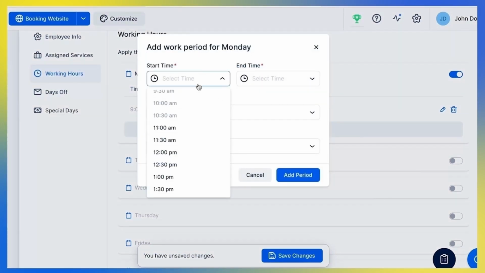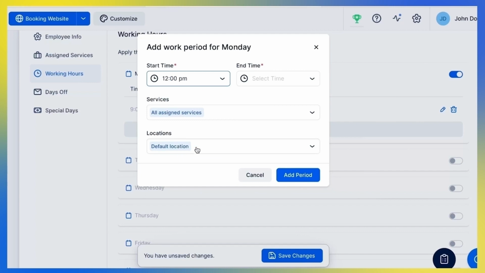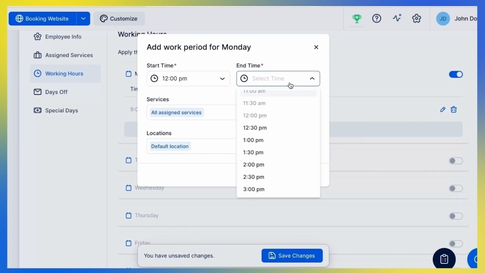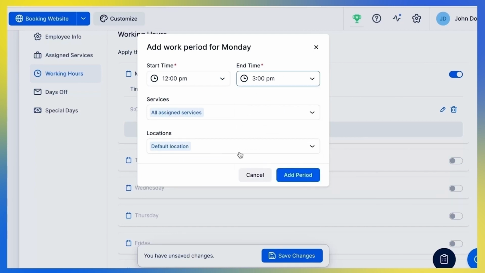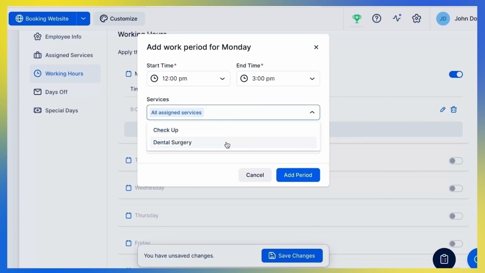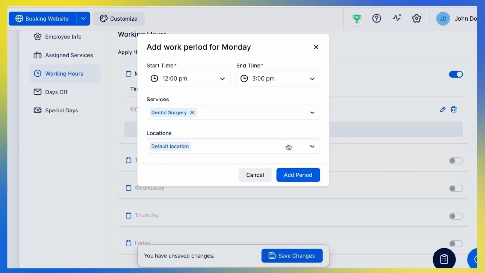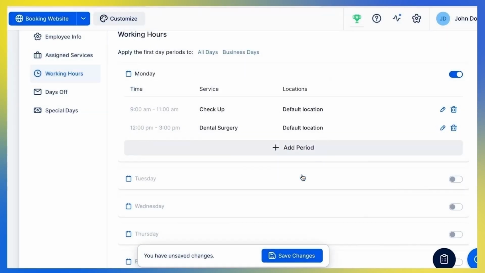To set his working hours for the other part of the day when he performs surgeries, I'm going to save this period and add a new one here. The process is now the same. I'll edit working hours for a period after the surgeon's break and select the dental surgery as a service my patients can get during this period. We now have two periods set for the surgeon.